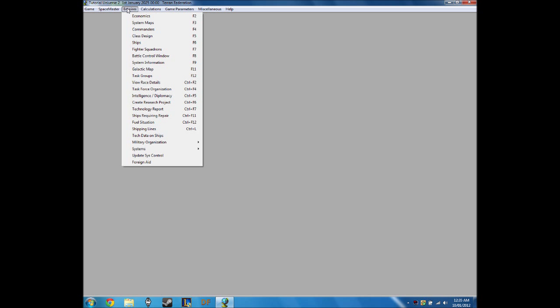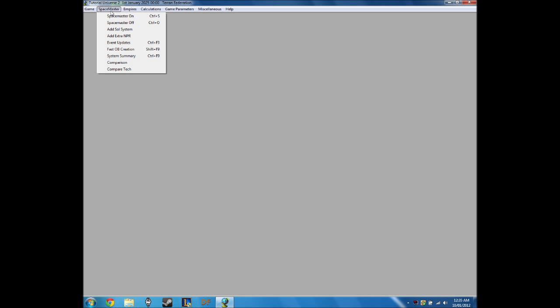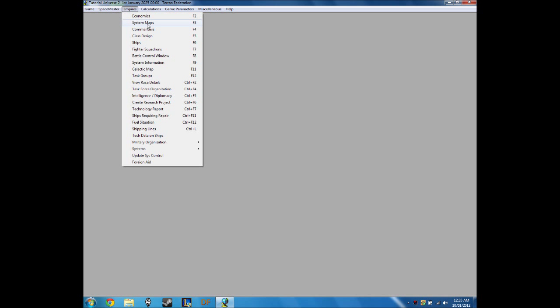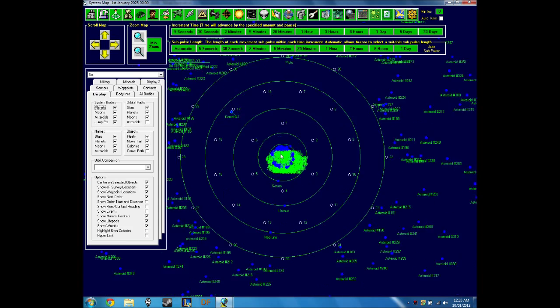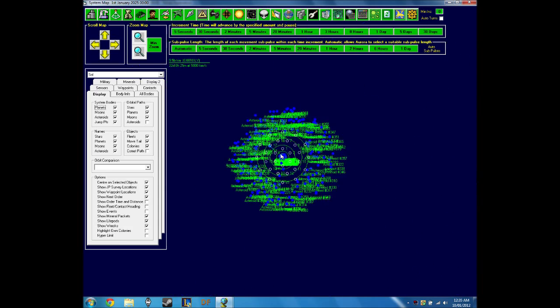So, this is the main game screen. There are a heap of drop downs, and these open other menus in the game. Let's start by showing you the most graphical menu in the game, the system maps. This is sort of a main map, and this gives you a graphical representation of the world, the universe in fact, in its current state. You can zoom in and out with the plus and minus, very easy.